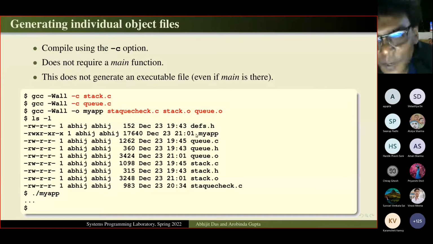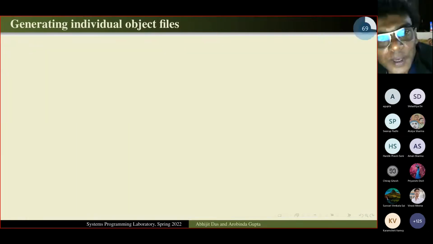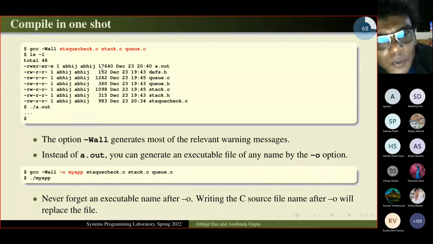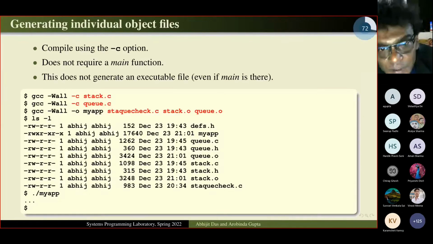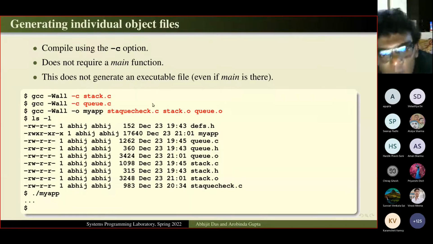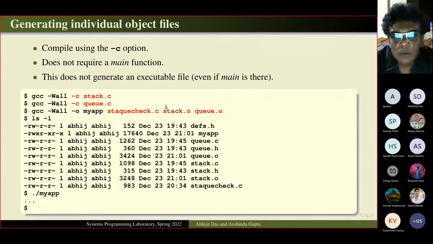What is the size of this my app? 17640. And if I do it the other way, what is the size of a.out? It is also 17640. These two files should be identical. Okay. But we are teaching this -c option because we do not often want to link this stack.o and q.o always. There may be some other things. In fact, that's the reason.